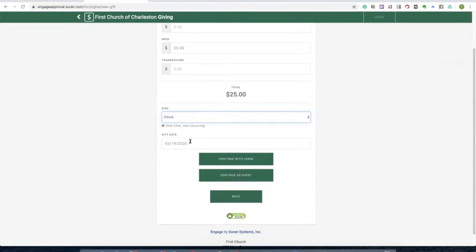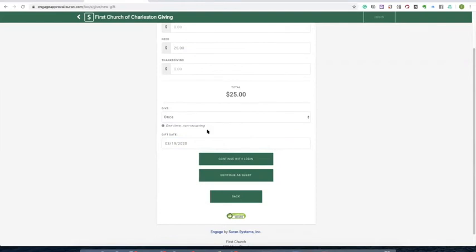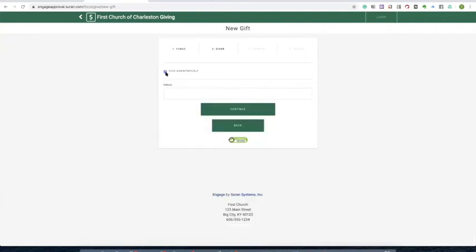The gift date is set here. They could choose a different gift date if they wanted, just like anyone else could. And then they choose continue as guest. And if they want to give anonymously, since I showed you a one-time gift, they just click that, and then they put in their email address and then click continue.